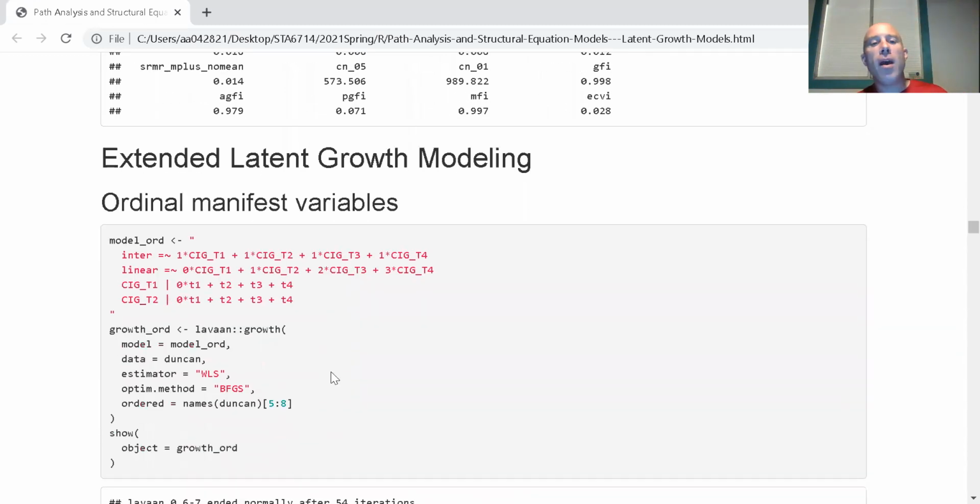All right, so now let's extend the latent growth models in another manner. Let's say that we want ordinal manifest variables.